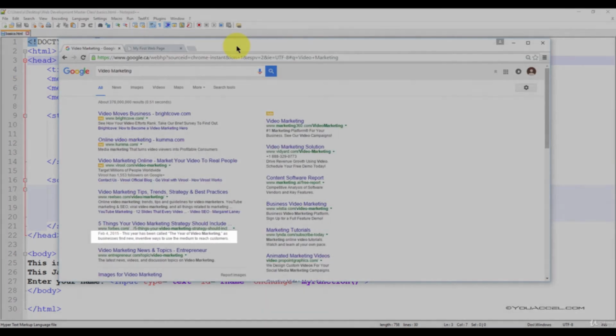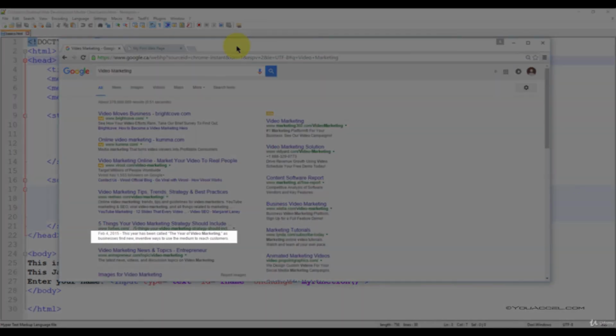It's this snippet of information below the link of a search result. The meta description describes the contents of the page to the searcher. The goal of a meta description is to persuade the searcher to click through to your website. If a meta description is not provided, the search engine will automatically generate one based on the content of your page.